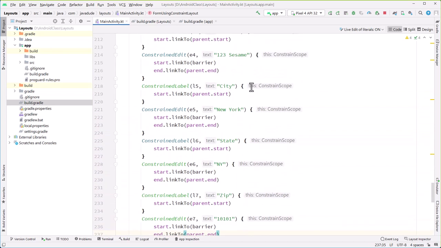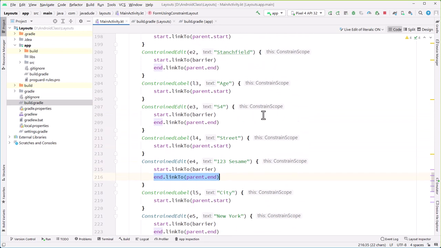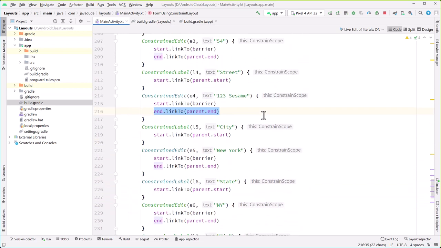There's other ones up in here, which are like in between things. So, well, these guys here, you know, we're linking to the barrier and then linking to the end. Let's see, is there anything else interesting in here?